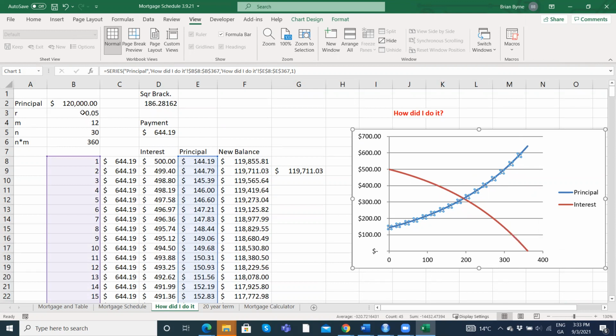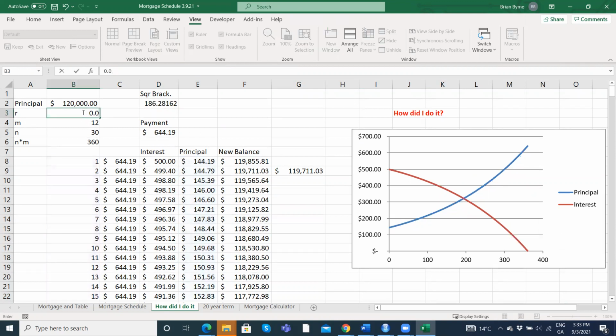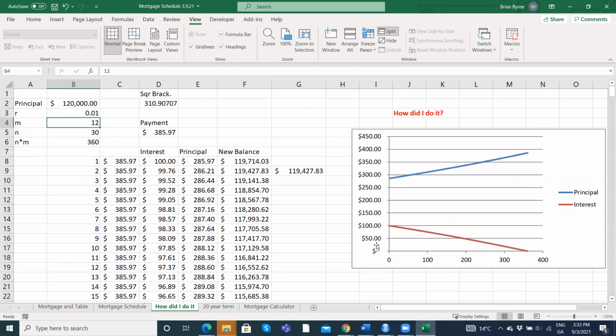Now, if the interest payment was much less, you can see if the interest was really low, most of the payment you were making during the life of the mortgage would have been on principal and less on interest. During the 1970s, 1980s, interest rates went up to 15 and 10%, double digit.